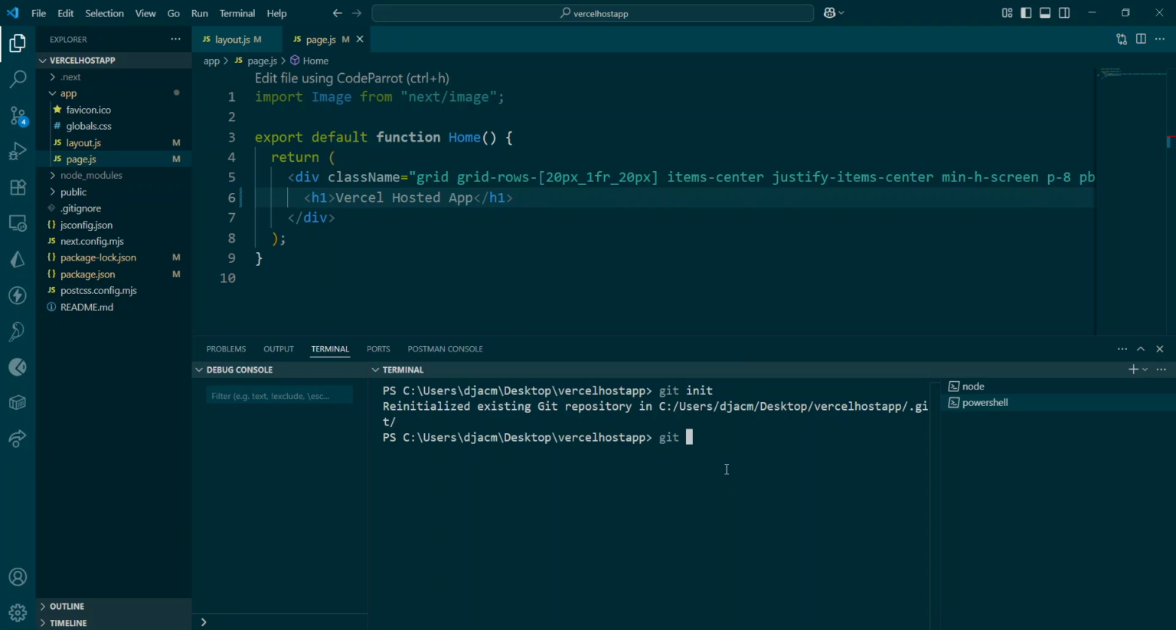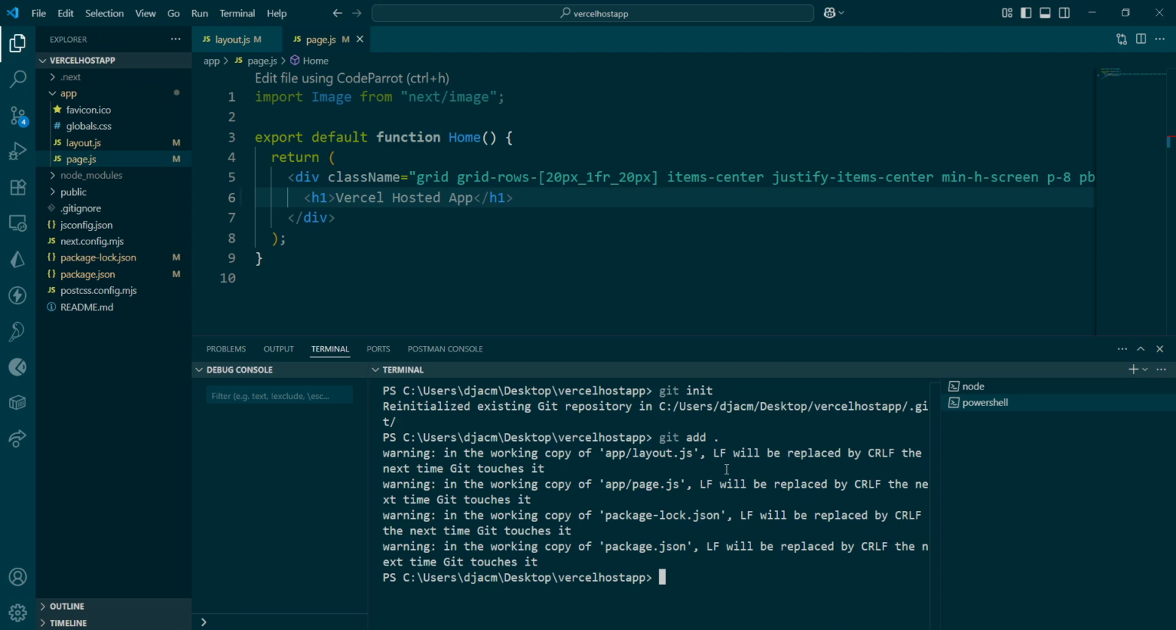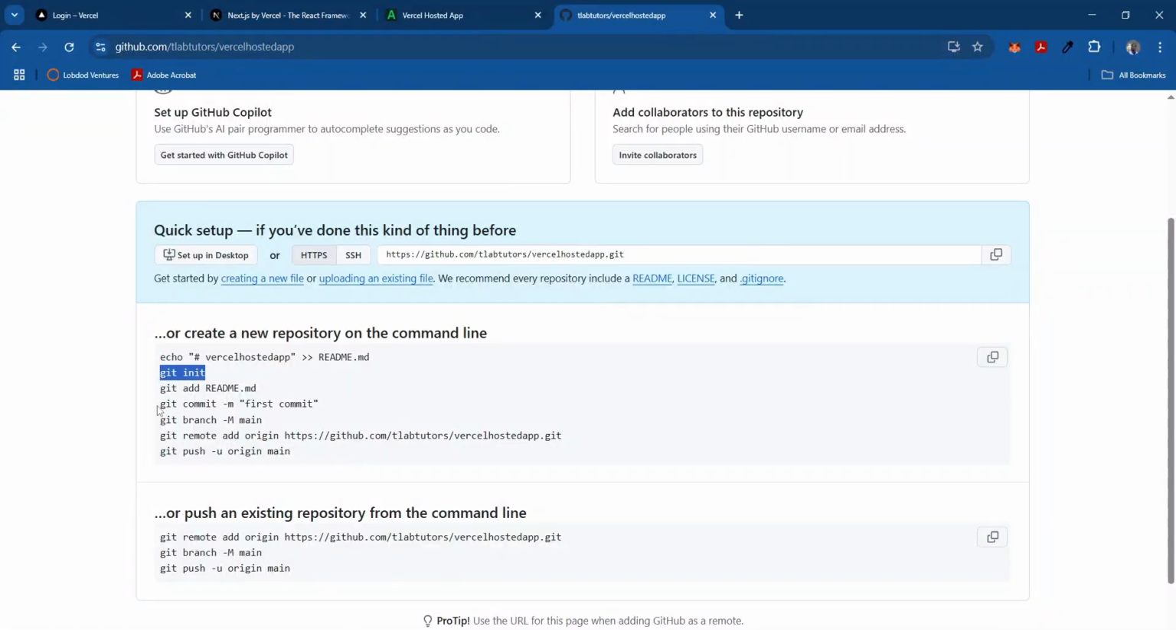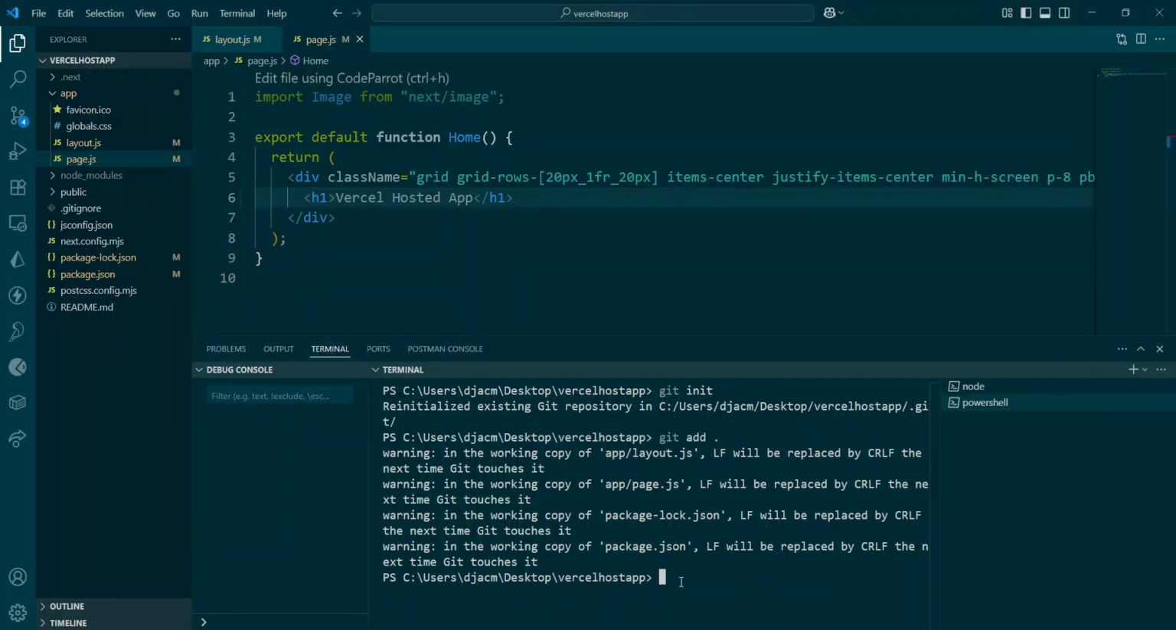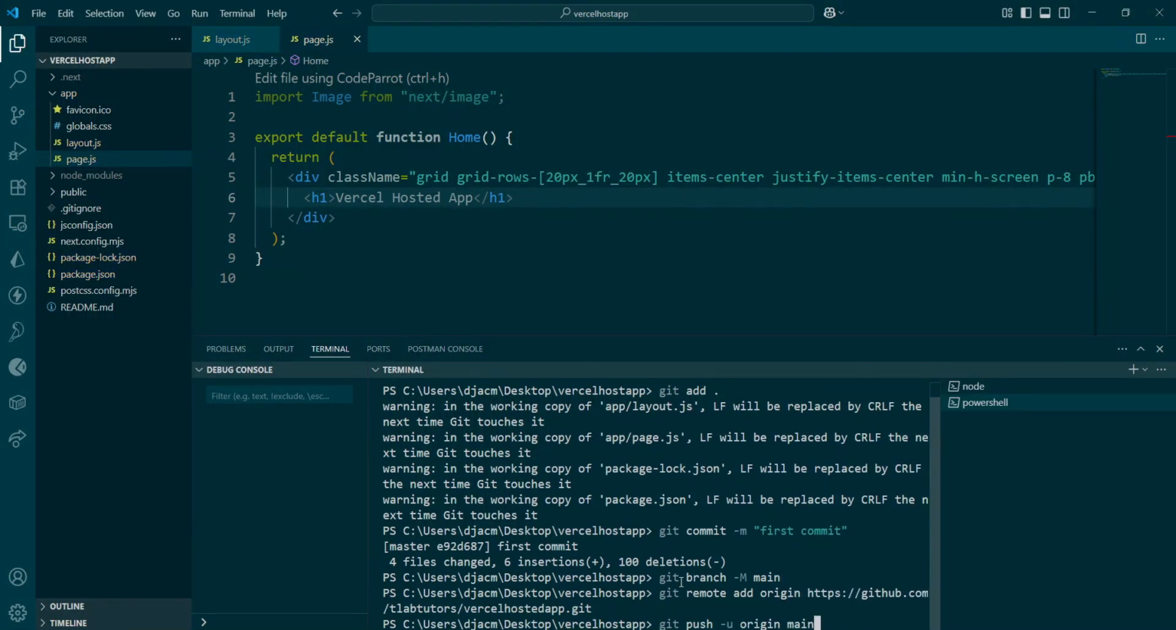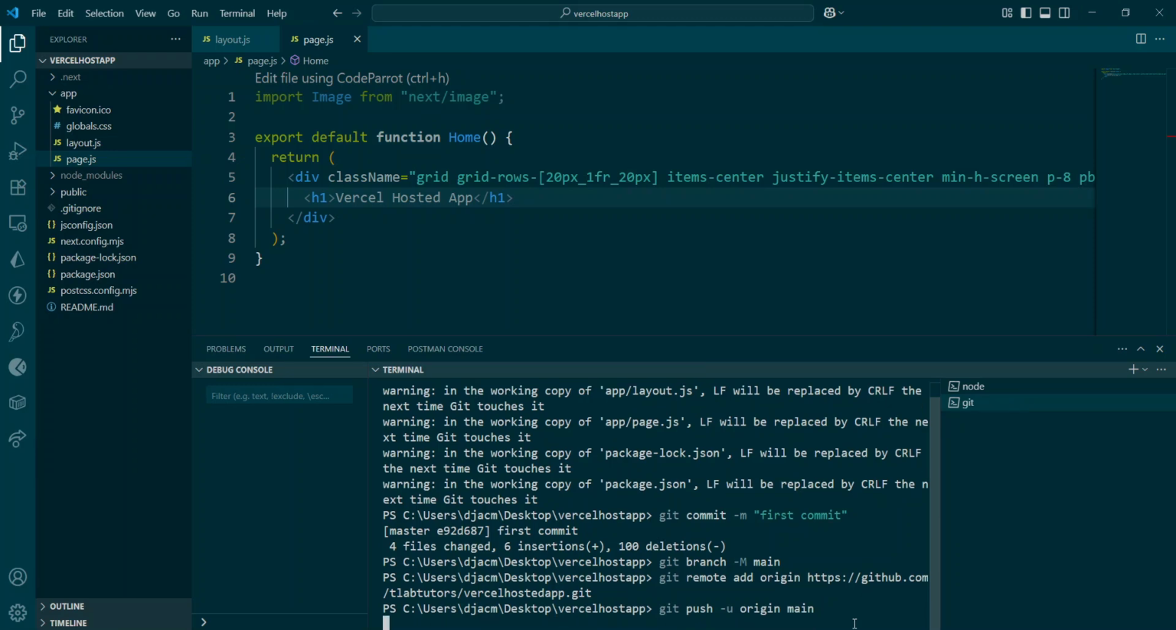So the next thing is to git add, and I'm putting a dot to add everything in the folder. Okay, so once this is done, all you need to do is to come here and do this. Just copy everything and paste everything here. It has run everything for you. We git commit it, we git branch into main, and we git add origin, and we point it to the URL of the application. The last thing is to git push it to the origin main.